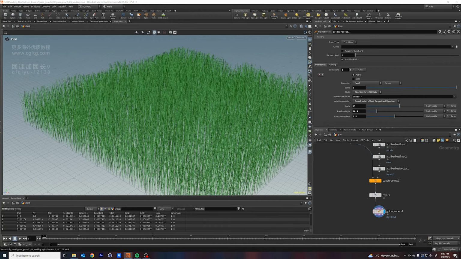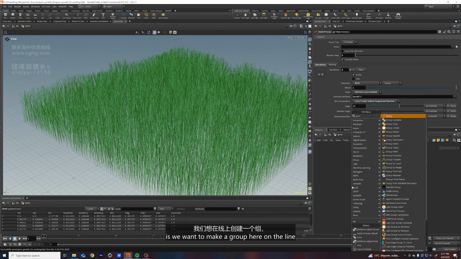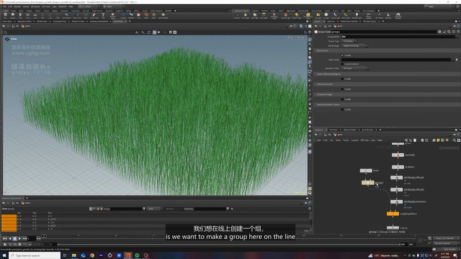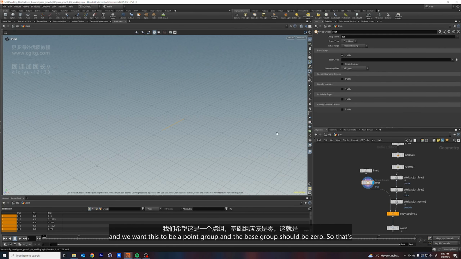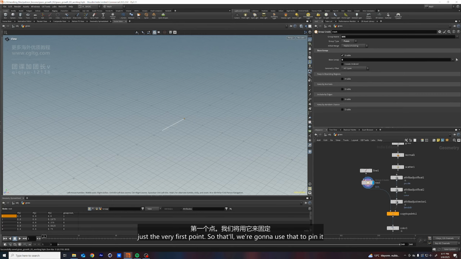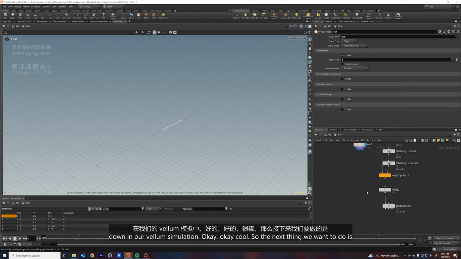That's nice. Okay, so the other thing we want to do is make a group here on the line, and we're going to call this root, and we want this to be a point group, and the base group should be 0. So that's just the very first point. So we're going to use that to pin it down in our Vellum simulation.